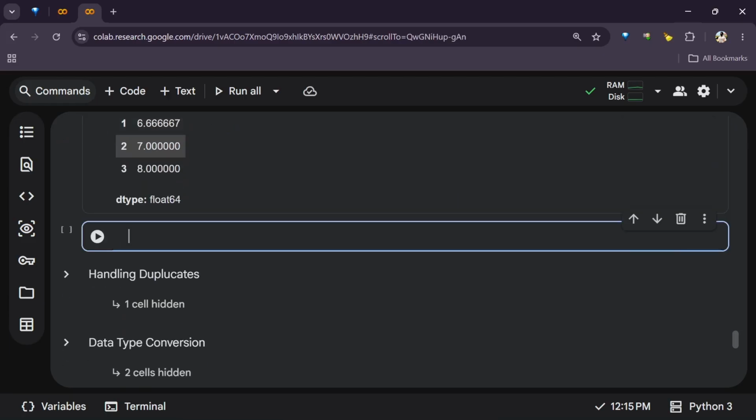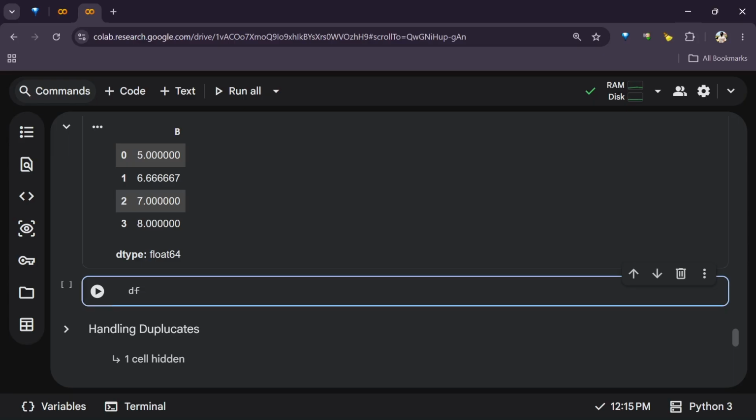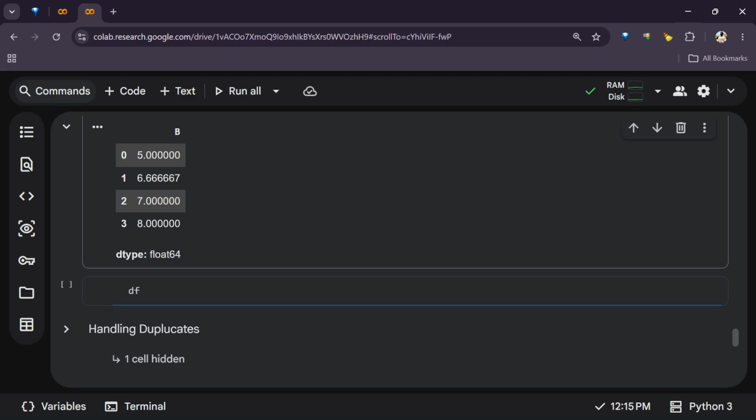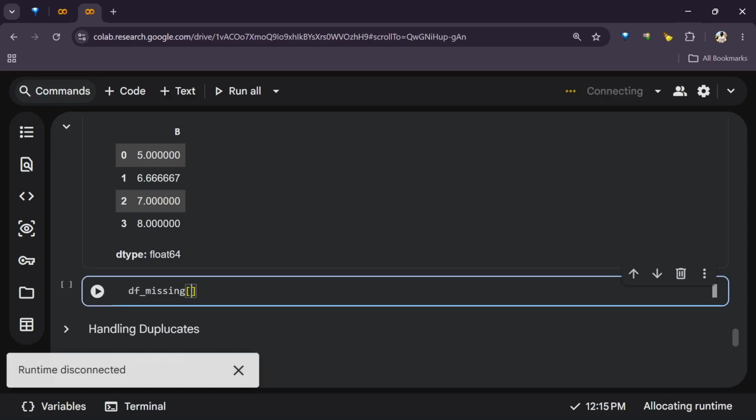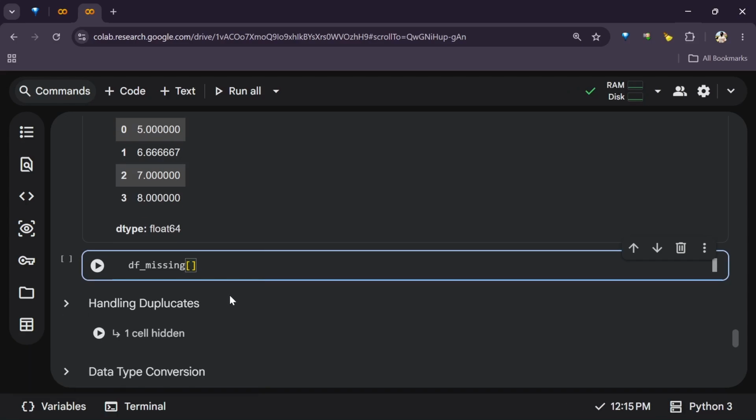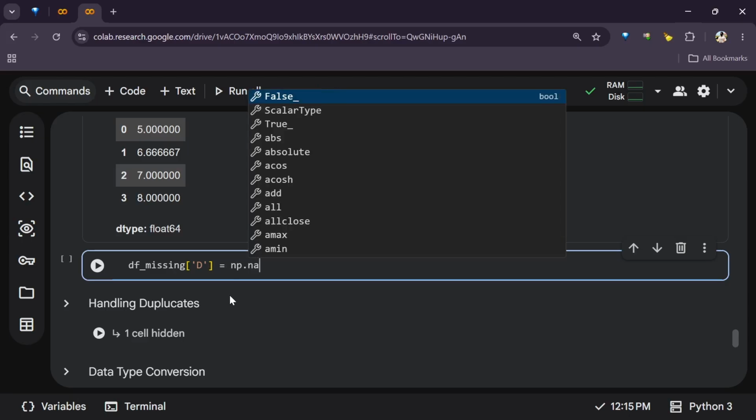What if we want to fill for a text column? Because I've been working on a number column. What if we want to fill for a text column? So we can just say df underscore missing. Let's create a new column. Then we'll just say this column will be D. So let's say D. Then we'll just say np.nan.